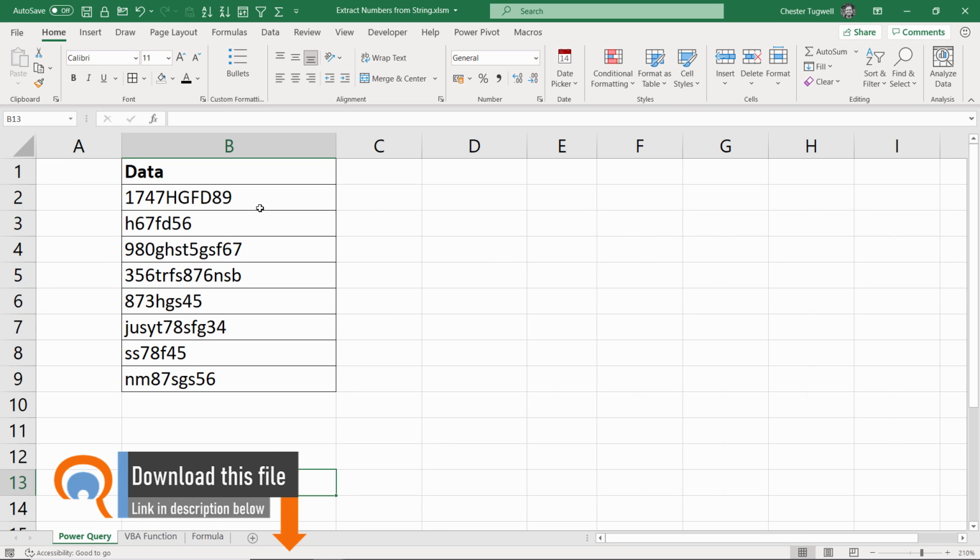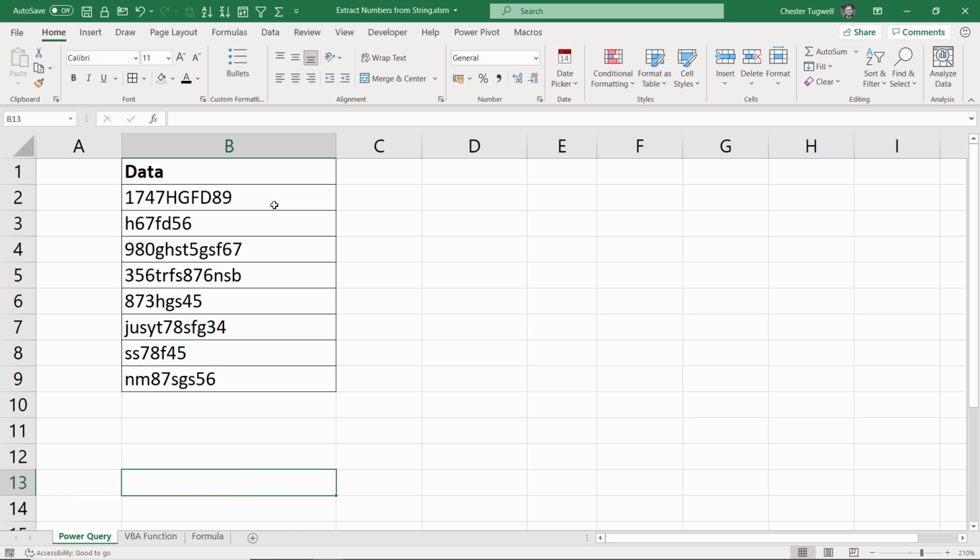Now, Power Query is installed by default in Excel 365. If you don't have Power Query, I shall leave a link in the description of this video. The link will take you to a page on the Microsoft website, and from there you can download the add-in. So assuming you have Power Query installed and activated, what you do is you click somewhere in your data.